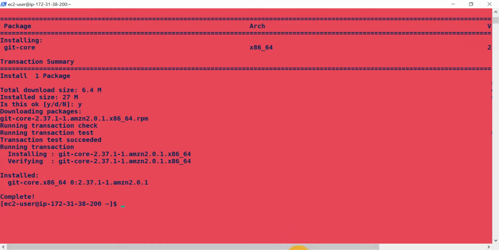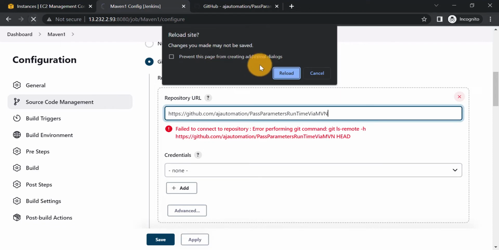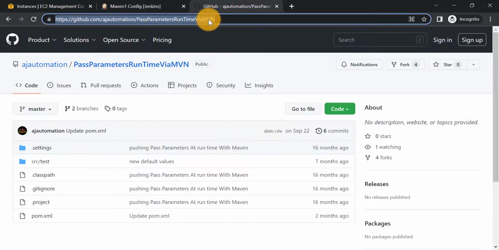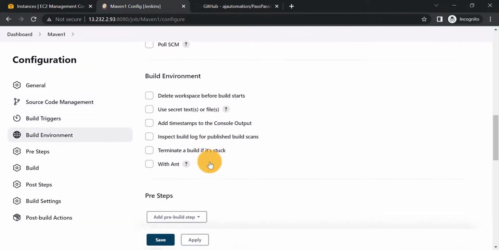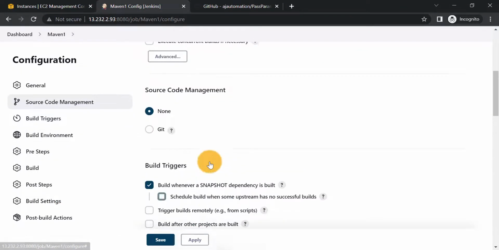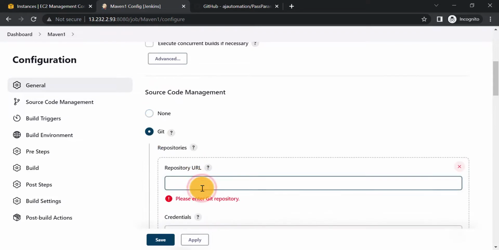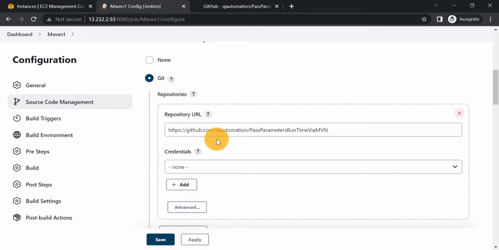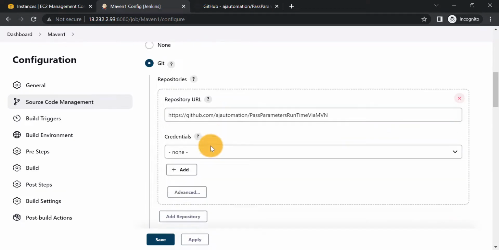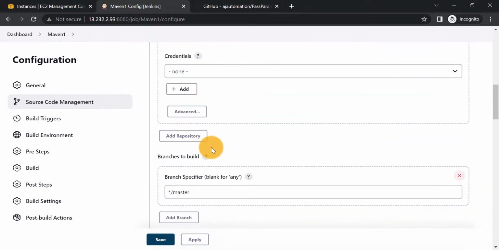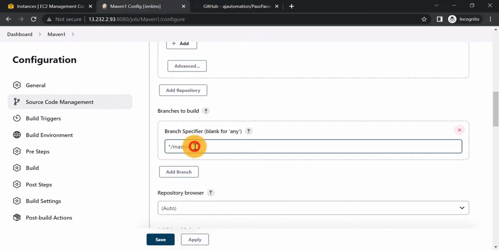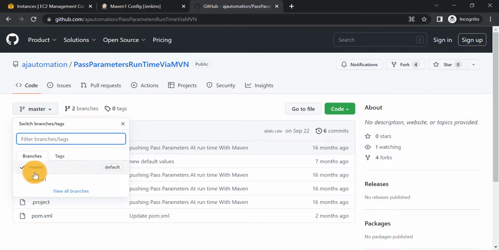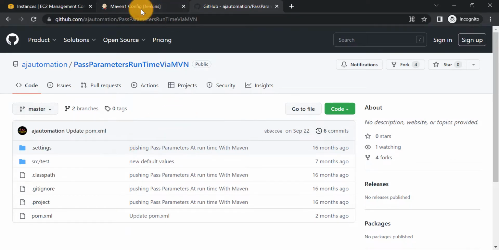Okay, it is completed, and now just refresh this page again. I'll copy the URL again and provide it here. So now it will be able to fetch the project from our GitHub repository. Okay, so no need to change anything from here. Branch we are specifying here, that is the master branch. Okay, so in GitHub we can have multiple branches, right? So by default it is taking the master branch.